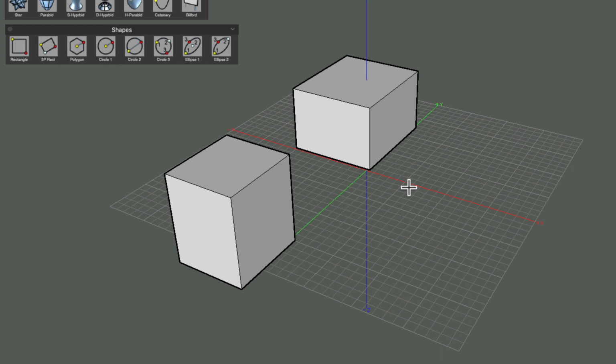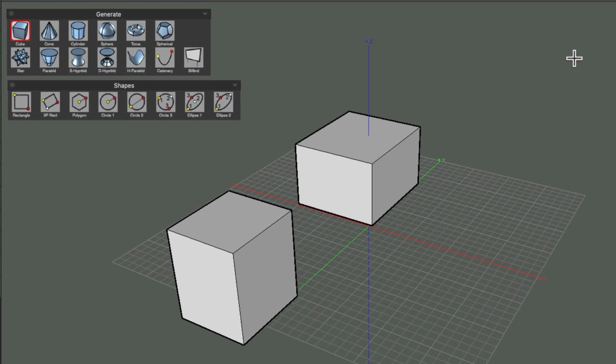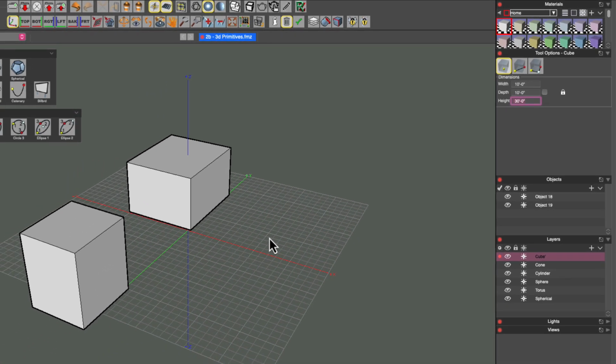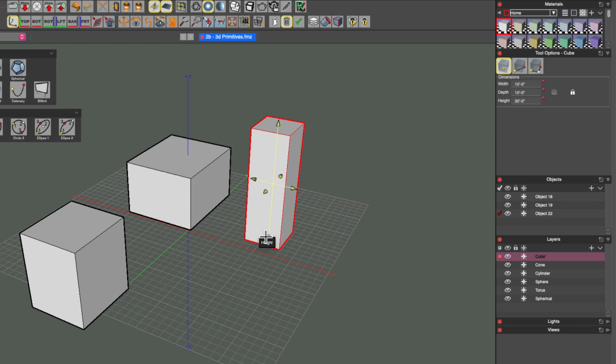A couple more options when it comes to generating cubes, which is to generate by preset. And preset is just that. You actually have to preset the width, depth, and height. So I'm going to type in some basic numbers here, like 10 feet by 10 feet by 30 feet. And then a single click defines that cube on the reference plane. So it's just like it sounds. It is a preset cube.